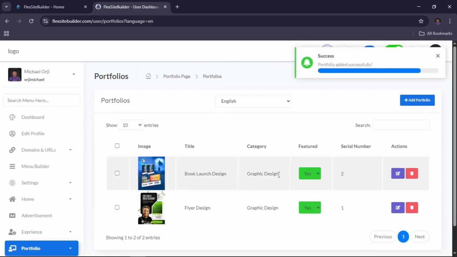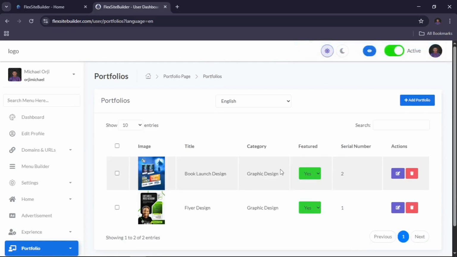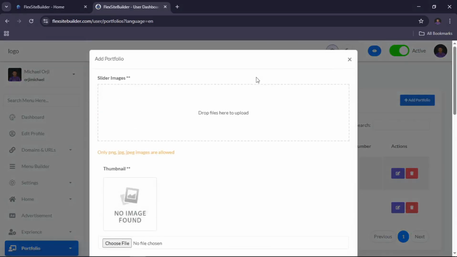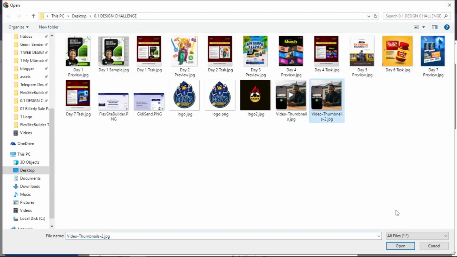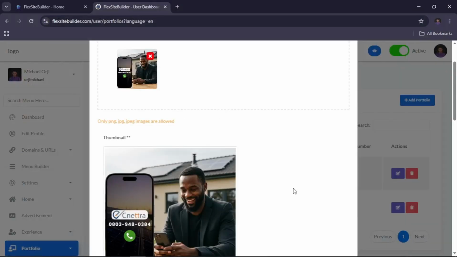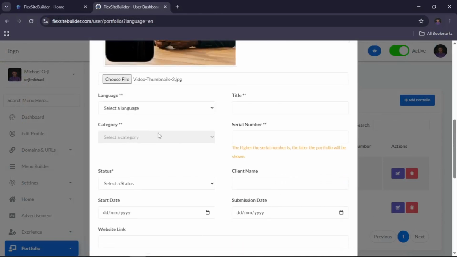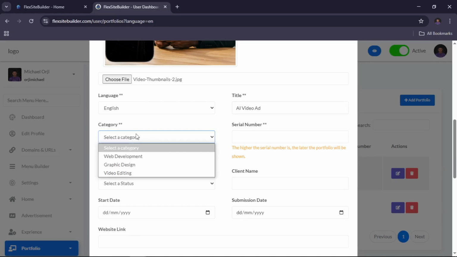So I have created two categories for graphics design. Let's go to video editing. So I'm going to click on add portfolio. I'm going to choose a slider image. Then I'm going to choose a language, which is English. Then the title, I'm going to call it AI video ad. Then I'm going to add a category, which is video editing.